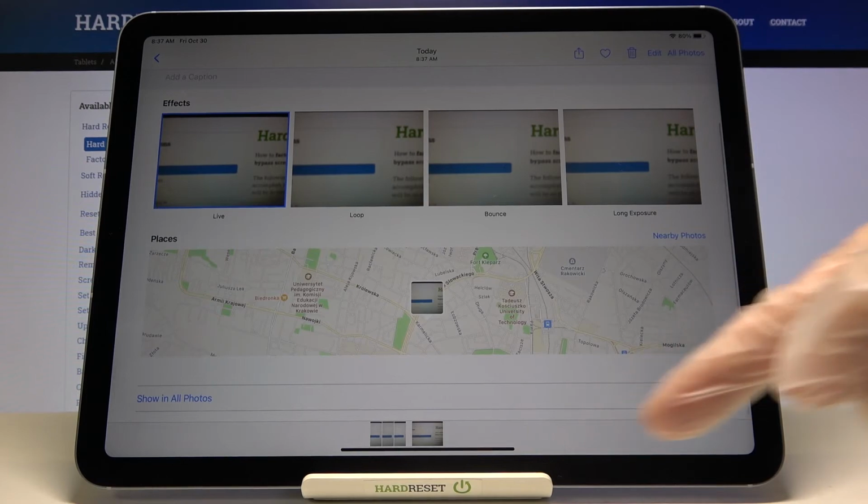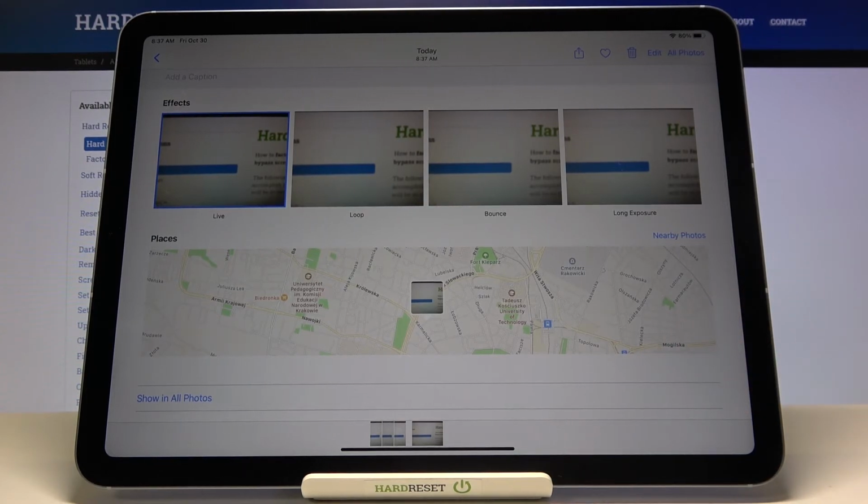As you can see here we have access to the map. So greetings from Kraków, Poland, and this is how it works.